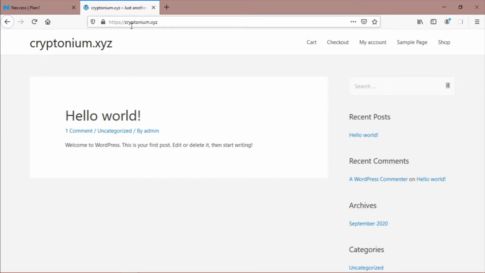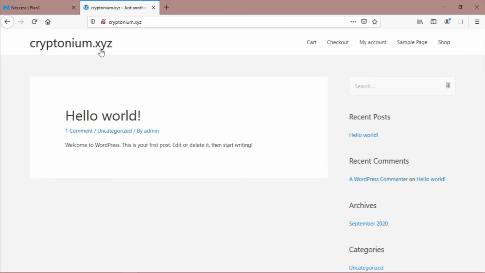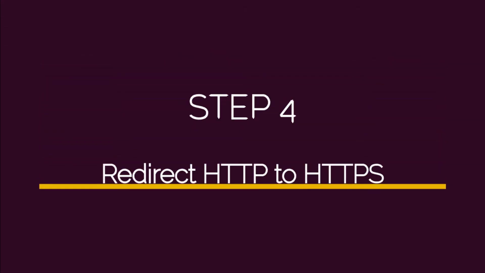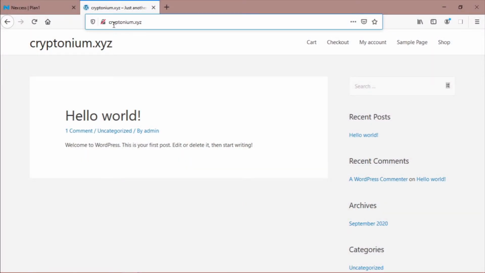You see, when someone types in cryptonium.xyz or yourdomain.com into the address bar of the browser, they are not redirected to the SSL or the secure version of the website. And this is why before we begin customizing this website, we'll actually redirect cryptonium.xyz to the HTTPS version or the secure version of the website.